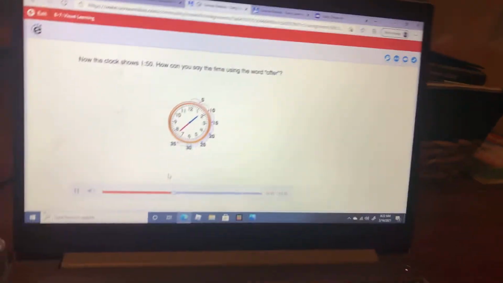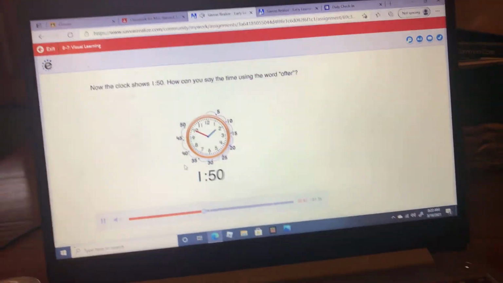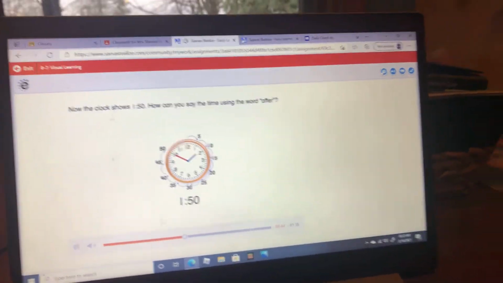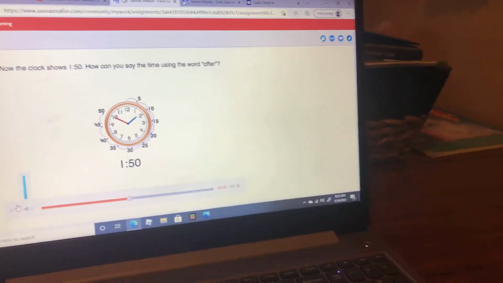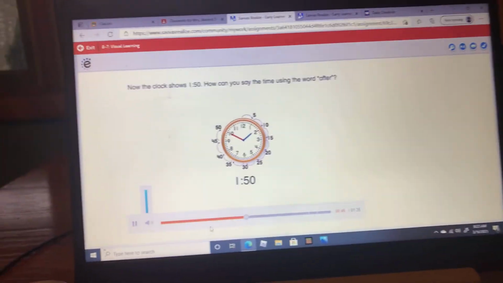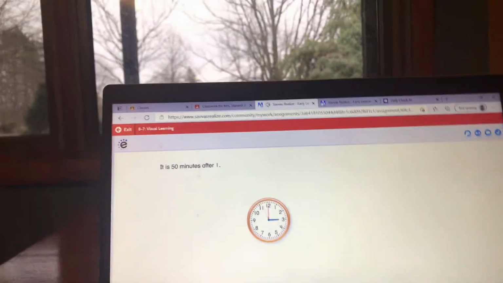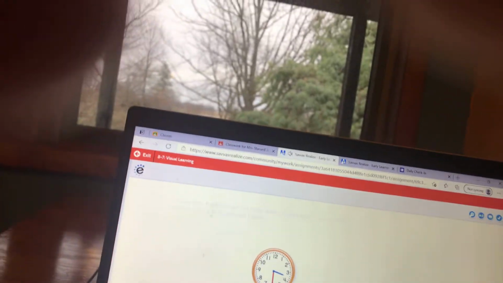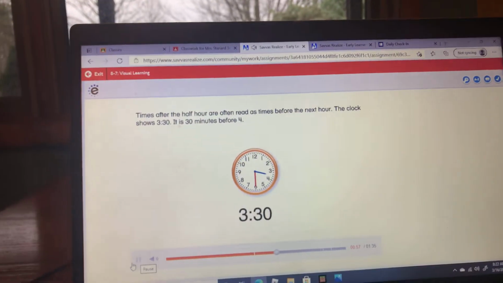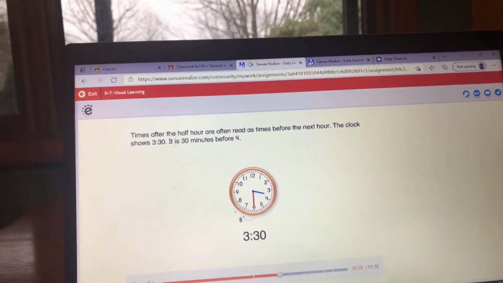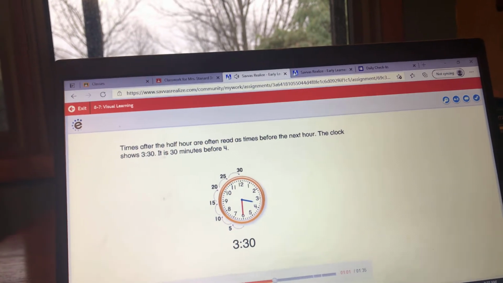Now the clock shows 1:50. How can you say the time using the word after? I don't really know, but let's play again. It is 50 minutes after 1. Times after the half hour are often read as times before the next hour. The clock shows 3:30. It is 30 minutes before 4.